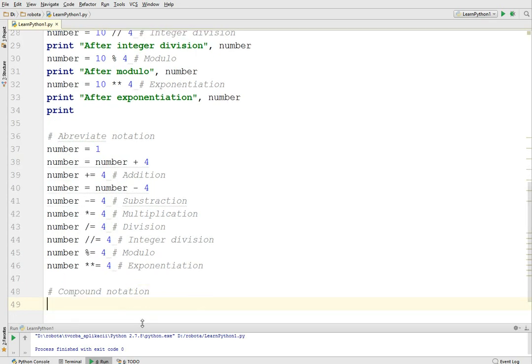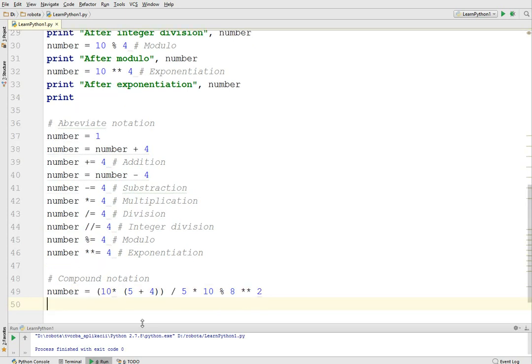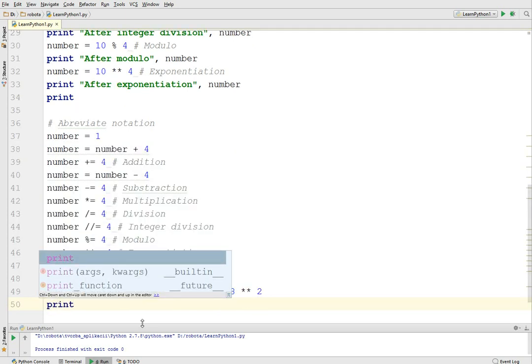At the end, I show you compound notation. I use some of the operations above in an example to show you how operation priority works. Below the example, I write one print to show the result. Below, I write this example with parentheses to show you how the program counts step by step.